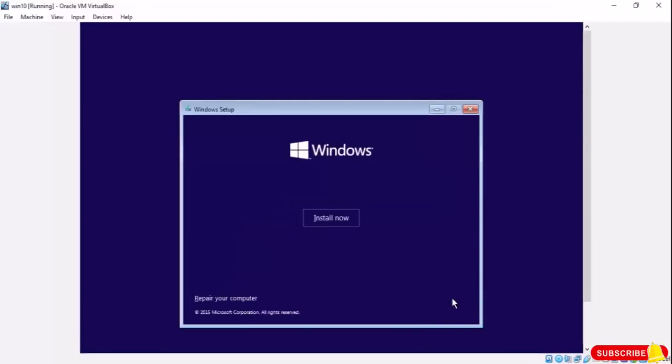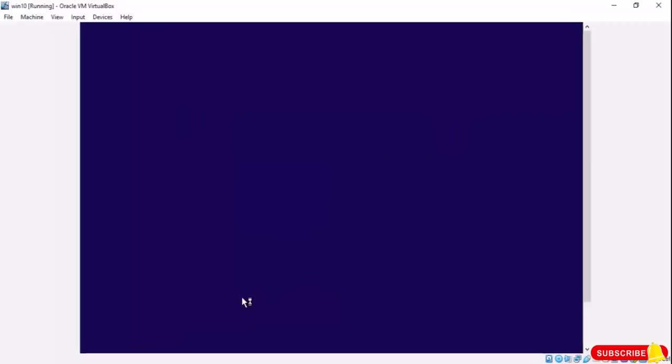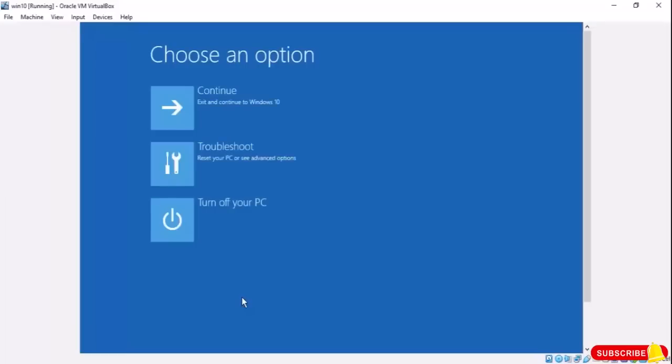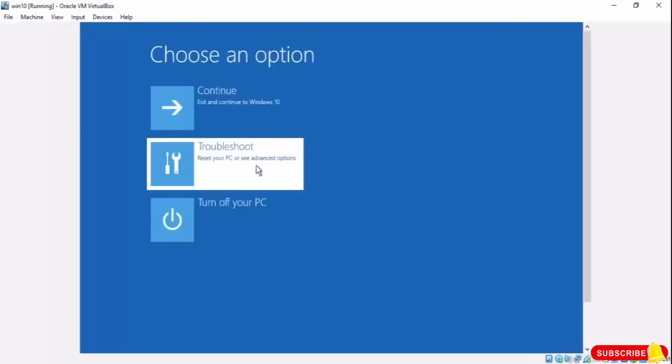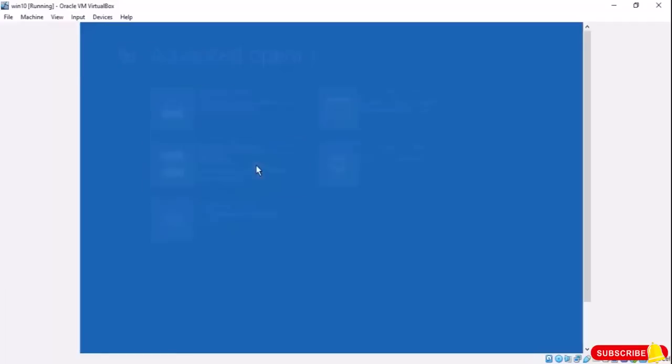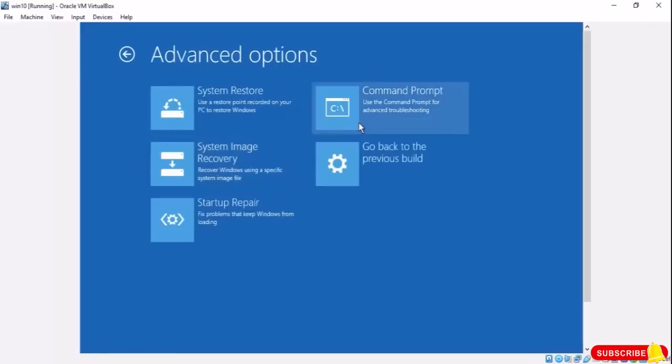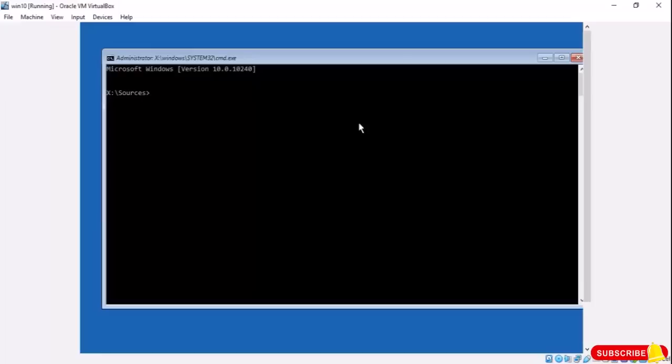Here click on next to continue. Now instead of install now, press repair your computer. You will see 3 options: continue, troubleshoot and turn off your PC. Click on troubleshoot. Now select advanced options and select command prompt. See, now you have access to your command prompt. I know that it is running from your Windows DVD, but it will actually give you the access of this machine as well.